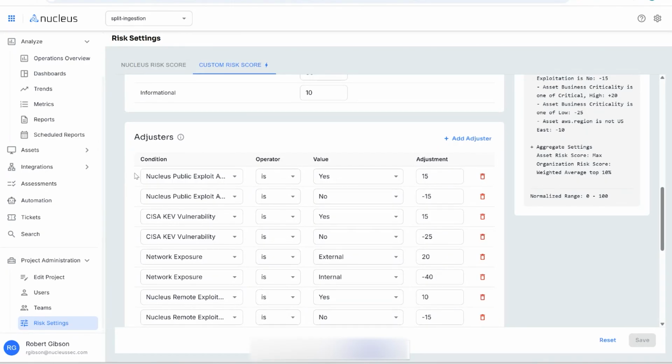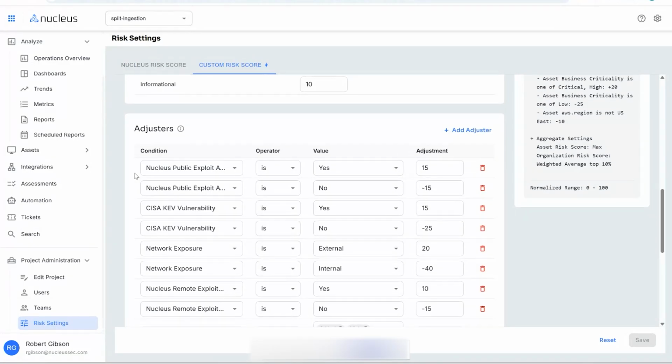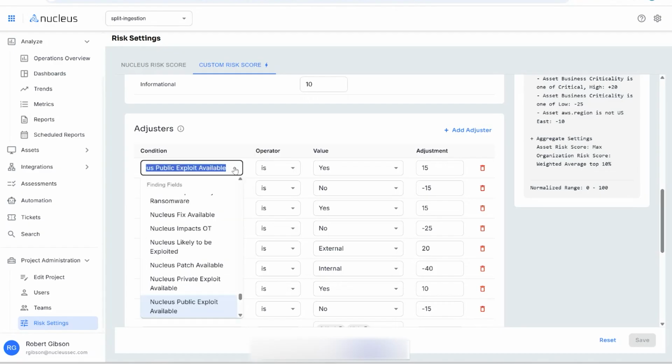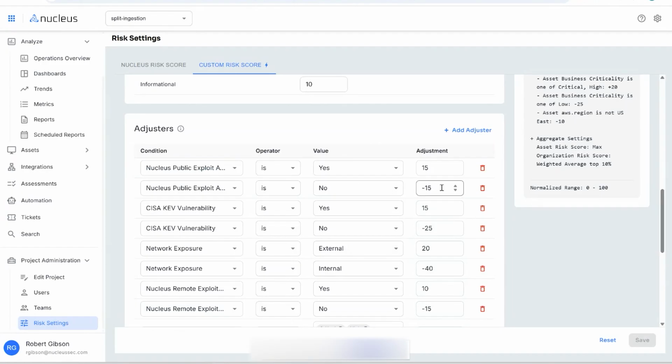And in a couple of different categories, I've chosen some things here to highlight the capabilities that exist in this product. You have a couple of vulnerability intelligence fields here. So the threat intel from Nucleus Insights is baked right into the custom risk score calculation here, and that allows you to adjust up or down your risk score based on those values. So in this case, if Nucleus is showing there to be a public exploit available as a Nucleus Insights value, if that's a yes, we're adjusting the risk score up by 15 points, and if it's a no, we're adjusting it down by 15 points.